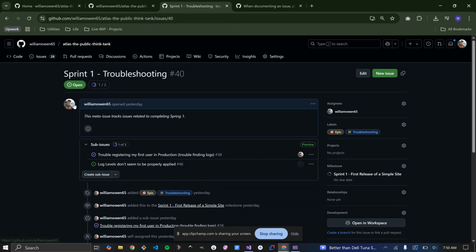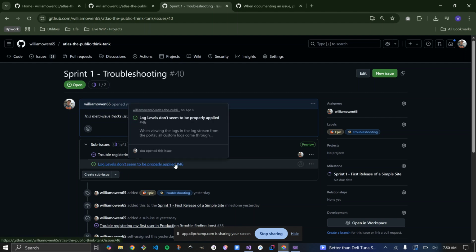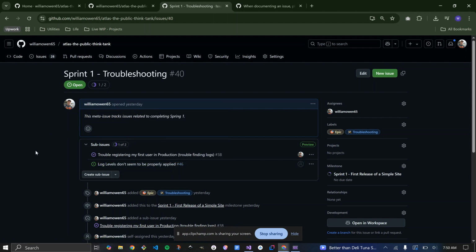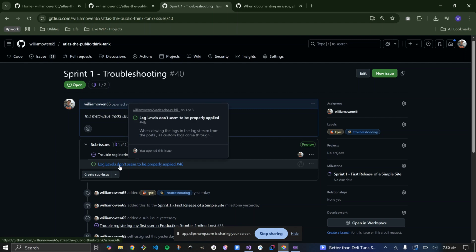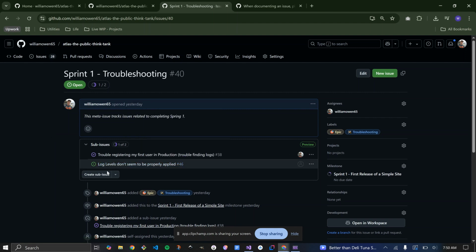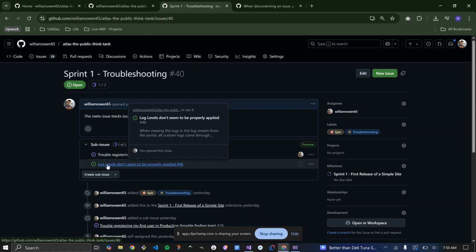I do hope to get all of the troubleshooting things addressed before moving on to the next sprint. If not, I'm going to carry some of these things over, or make sure that they're tracked as an unresolved issue that we need to get to.